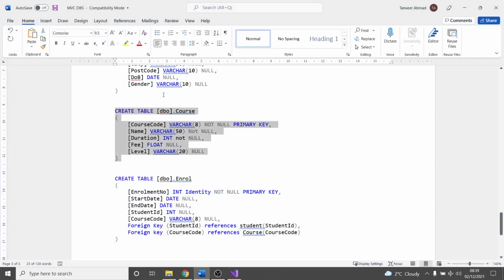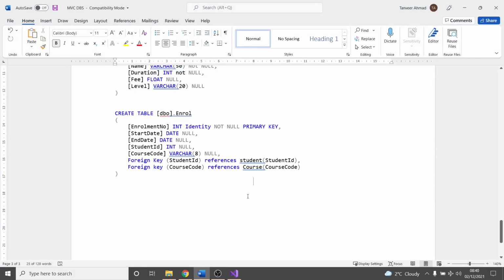Now the other important one is the enrollment, where these two will be related to each other. So in the enrollment, why is this called enrollment? So we got enrollment number int, identity, auto-generated, start date, date, end date, date, student ID, that's coming from the student table, who is enrolled for a specific course, when and for how long, and then the course code for which course that learner is registered.